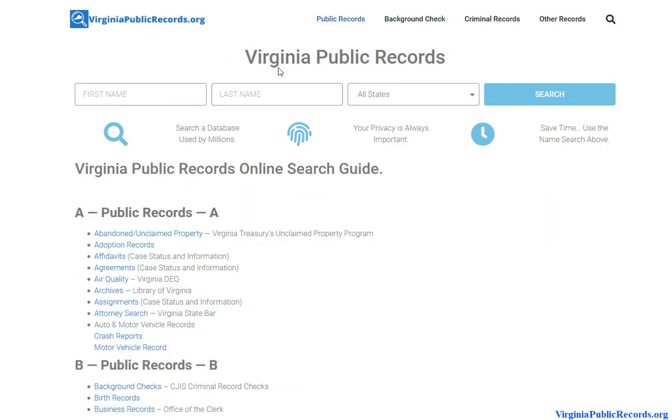And I guess just come on down to virginiapublicrecords.org, and I'll leave a link in the description. You can click on that or just type it into your browser and get started on your Virginia public records check.